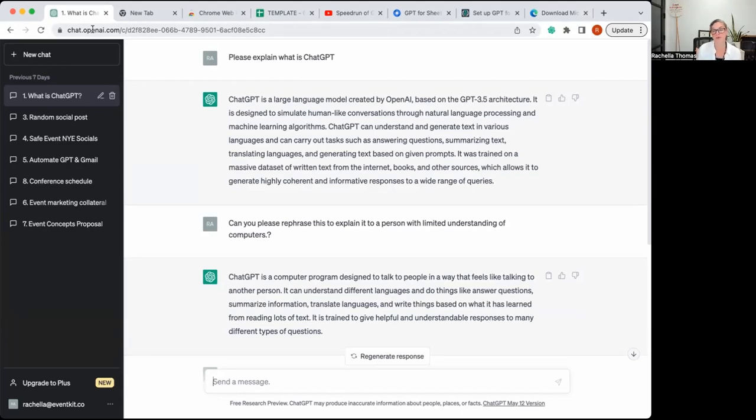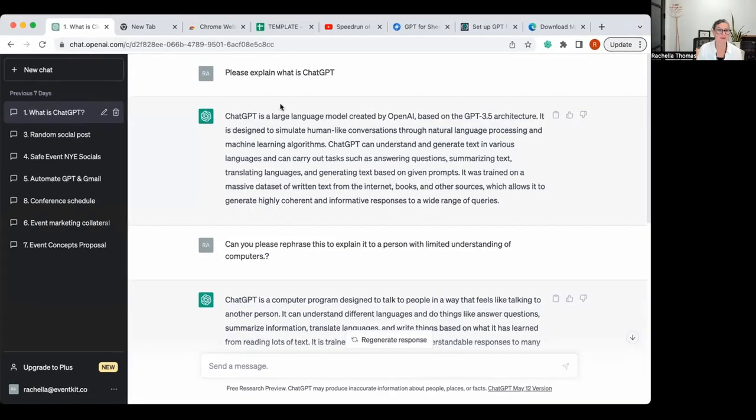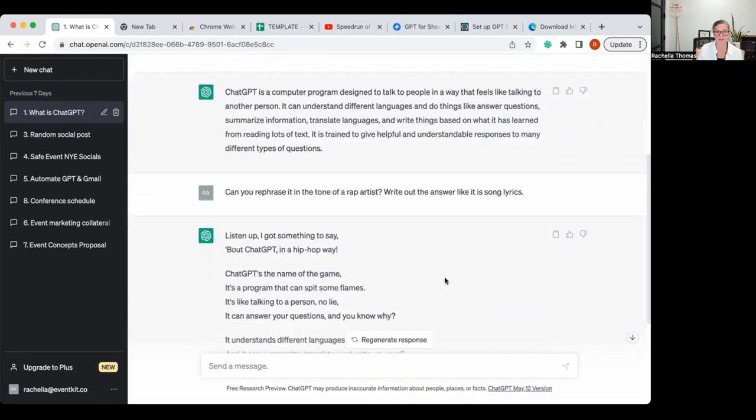chat.openai.com. So that is a simple web browser platform that you can use in any context, any web browser. And the way that it works is you put in your prompt, it comes up with an answer. You put in a follow-up prompt, it comes up with another answer.